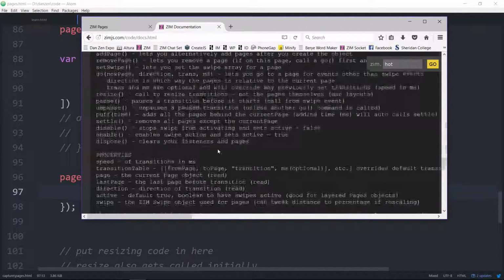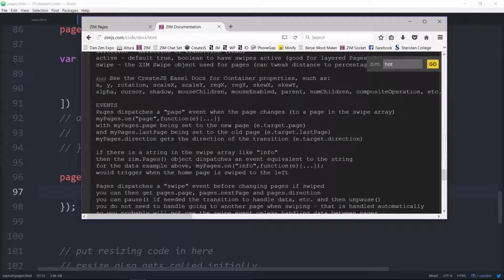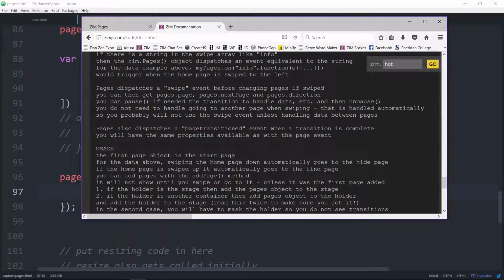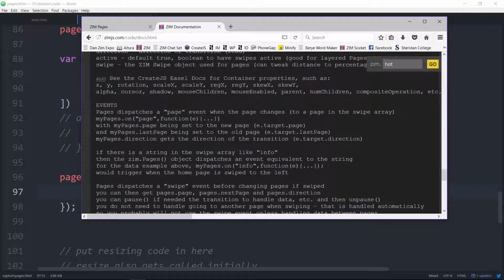So, events, we've gone into the documentation. Pages dispatches a page event, a swipe, and also a page transitioned event. So if we copy that, and by the way, the event object also has e.target.page and e.target.lastPage. Oh, e.target is the pages object. You can ask what page it is, what the last page was, and what direction you went, so you can get extra information as well.